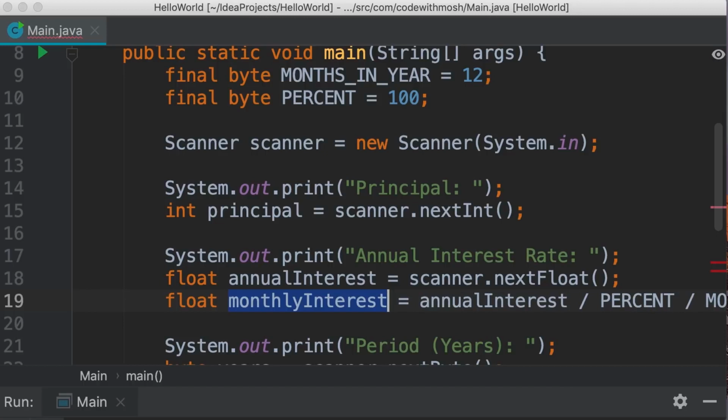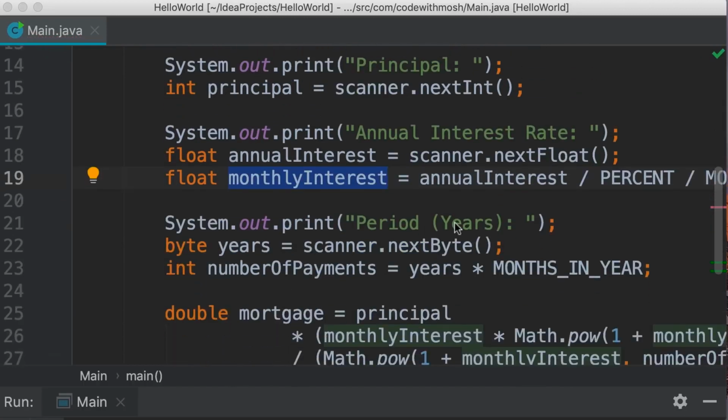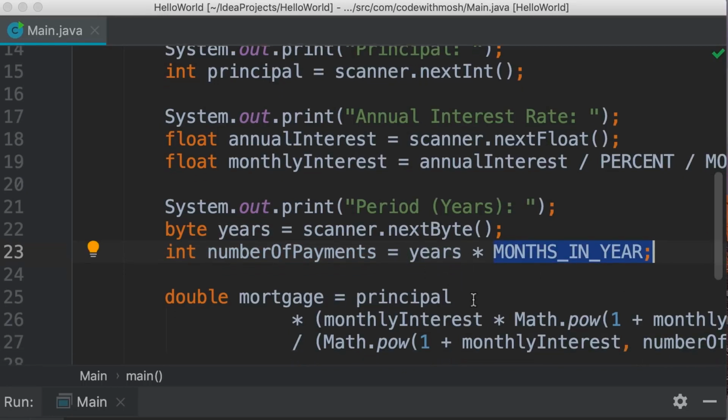All right. Next, we get the period. We read this as a byte because the maximum number we want to support is 30. So 1 byte is sufficient to store the number 30 or anything smaller. Now, based on the number of years, we calculate the number of payments. Note the camel notation here. I've capitalized the first letter of every word except the first word. So we get years and multiply it by months in year. Again, the code is very self-explanatory.